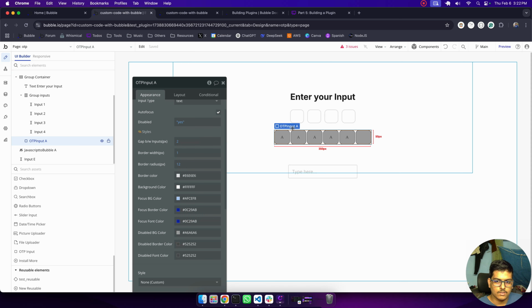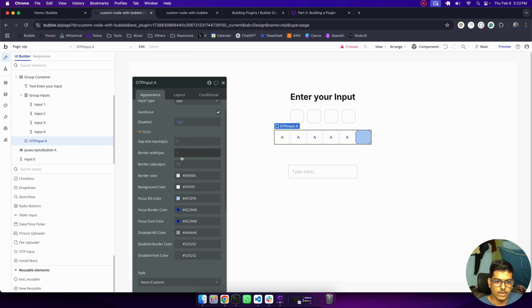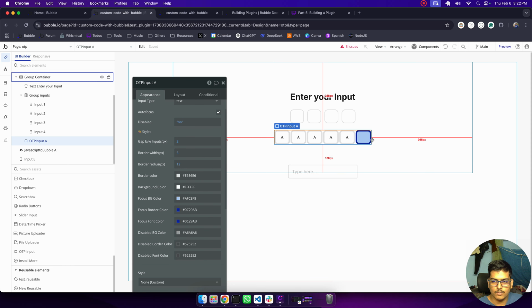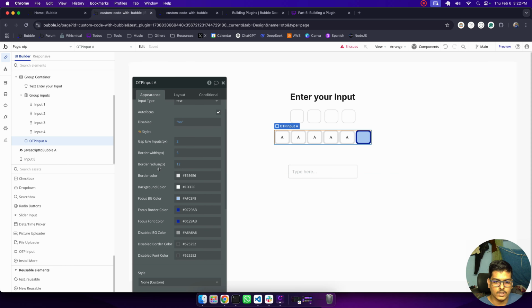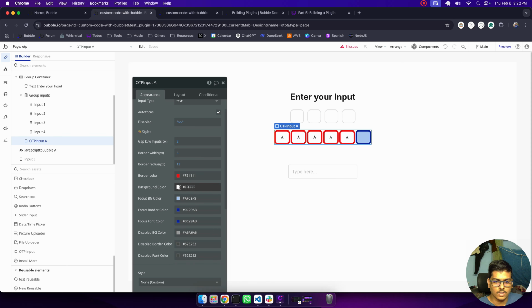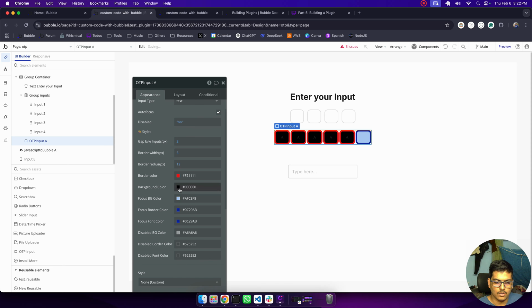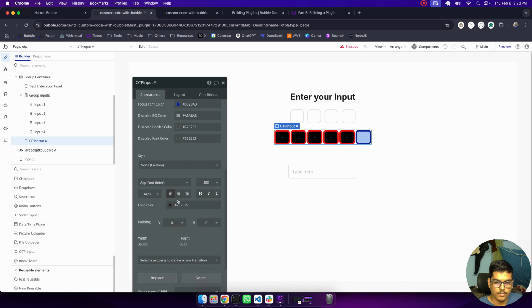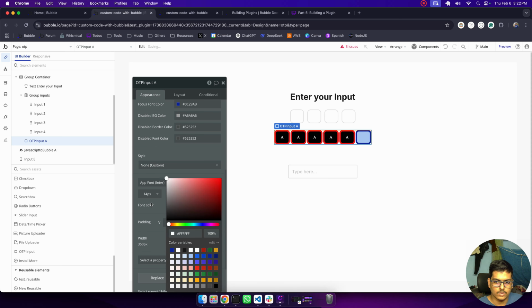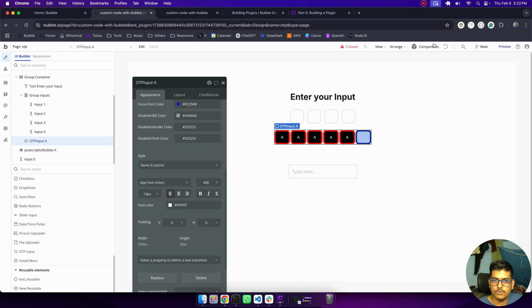Now border width, for example, if I change the border width to 5, then it will be a very thick border. Now I can change the border color, I can change it to red, or the background color to something like black, or I change the font color from here to white, so that it will be shown here. So you can do it like that, and I can preview it.